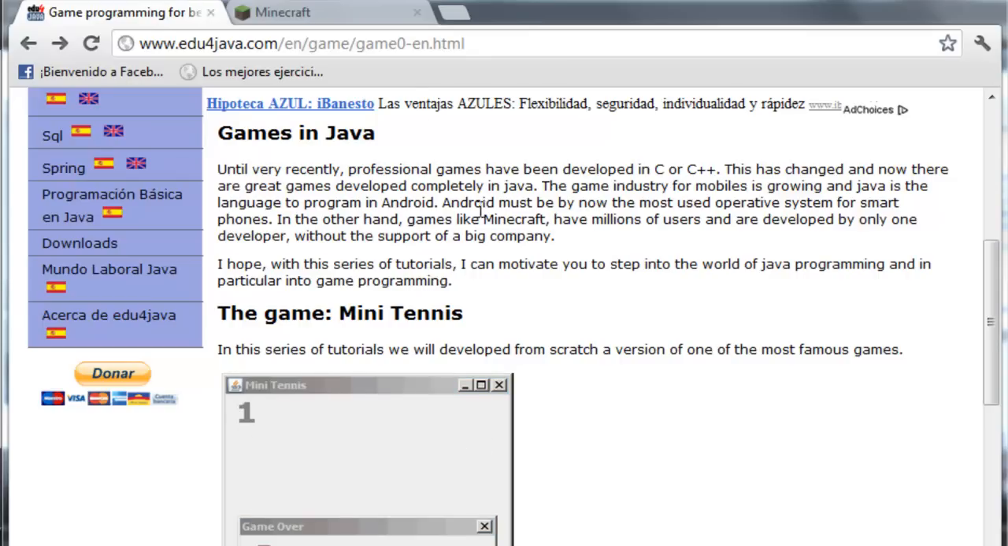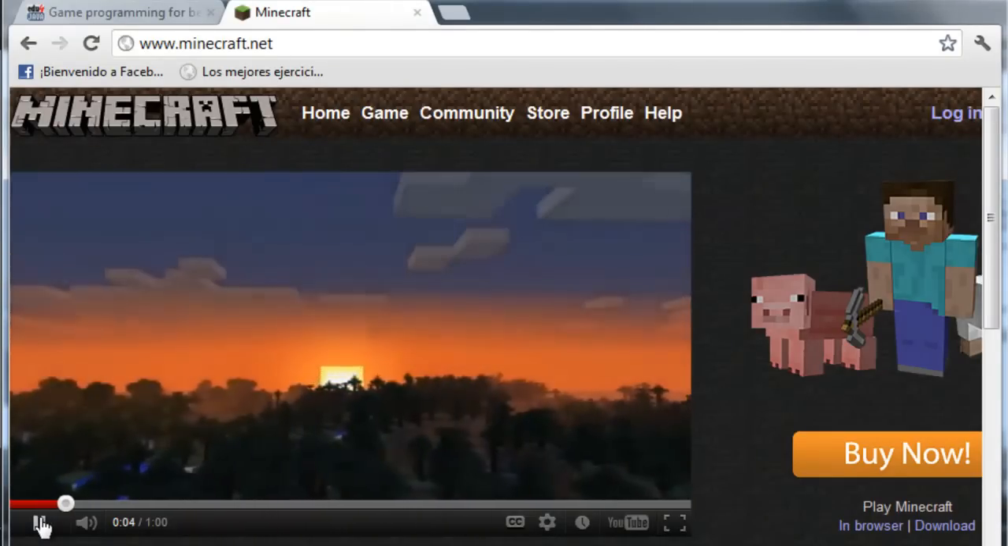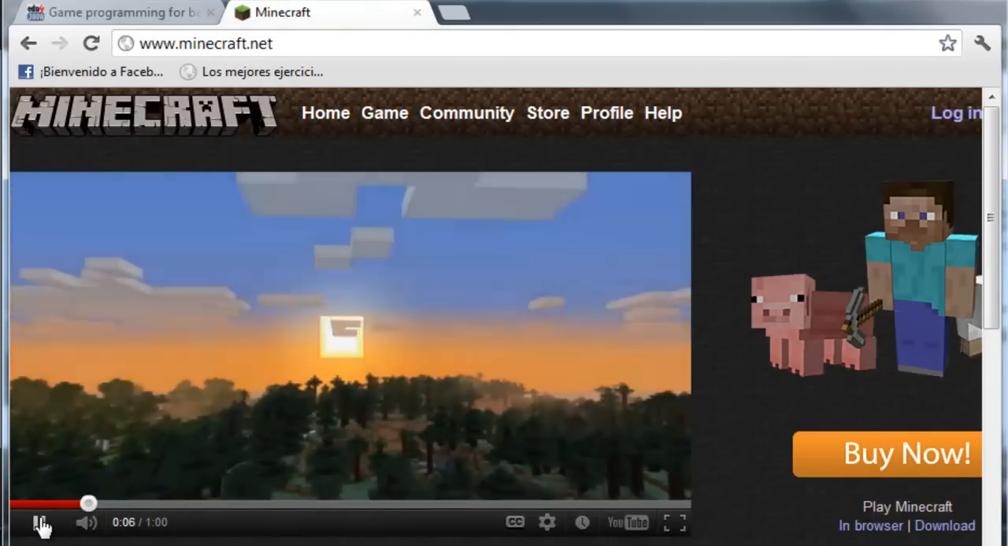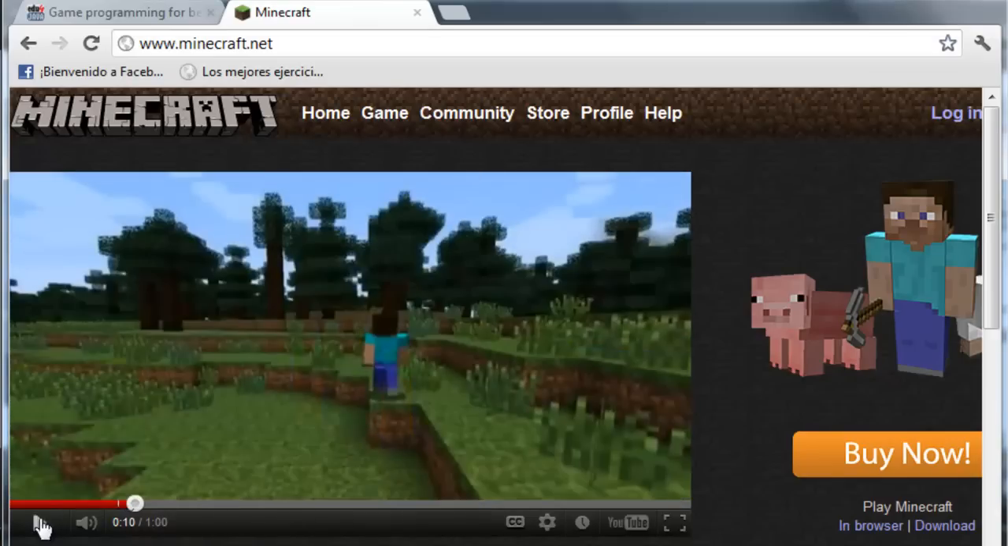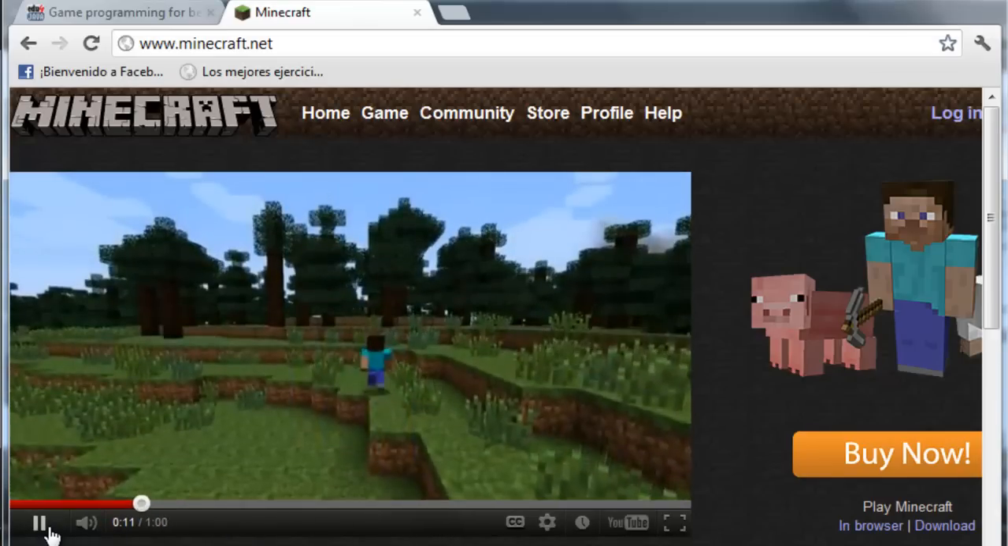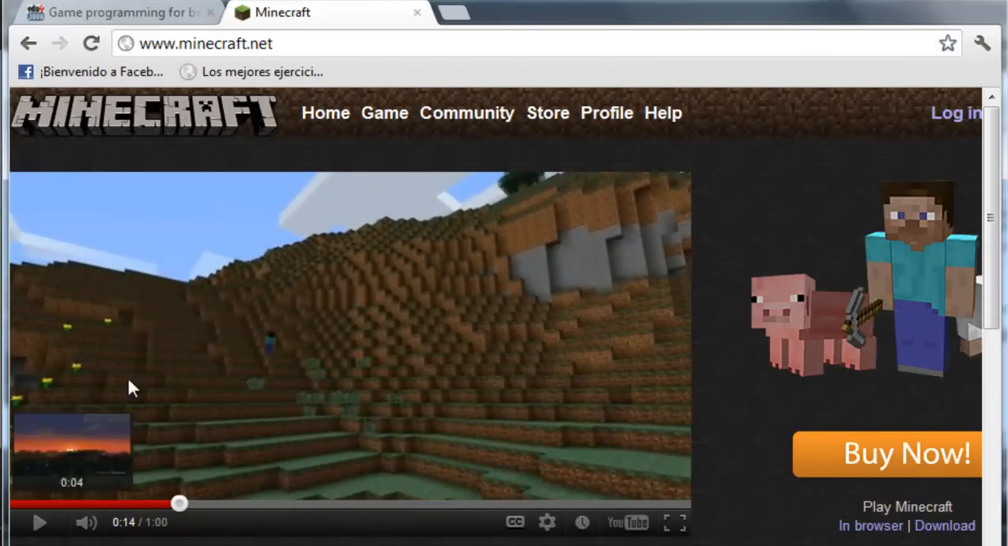A fine example of this is this big, old and big game, Minecraft, that I'm sure some of you know. All of this is made in Java. It's a bit complicated because it's made in 3D, but it's made in Java.